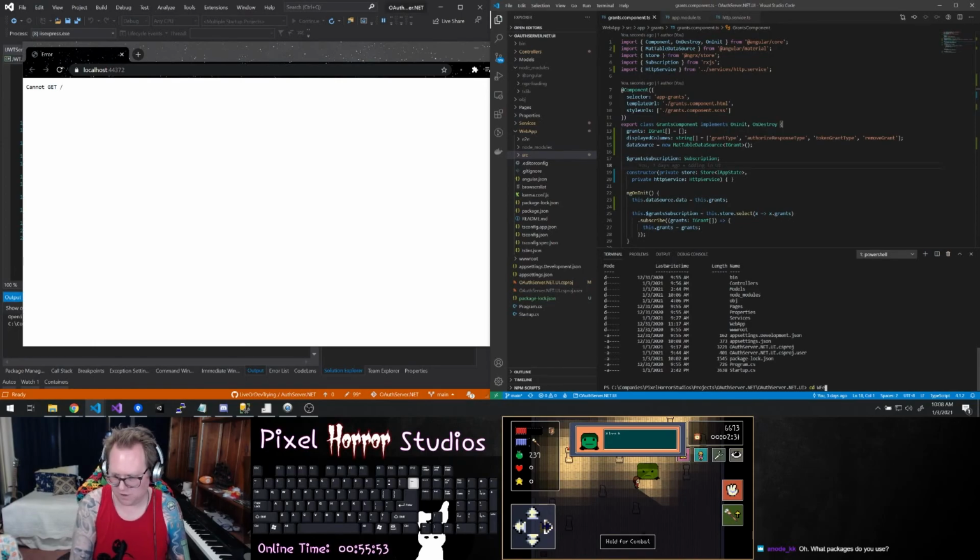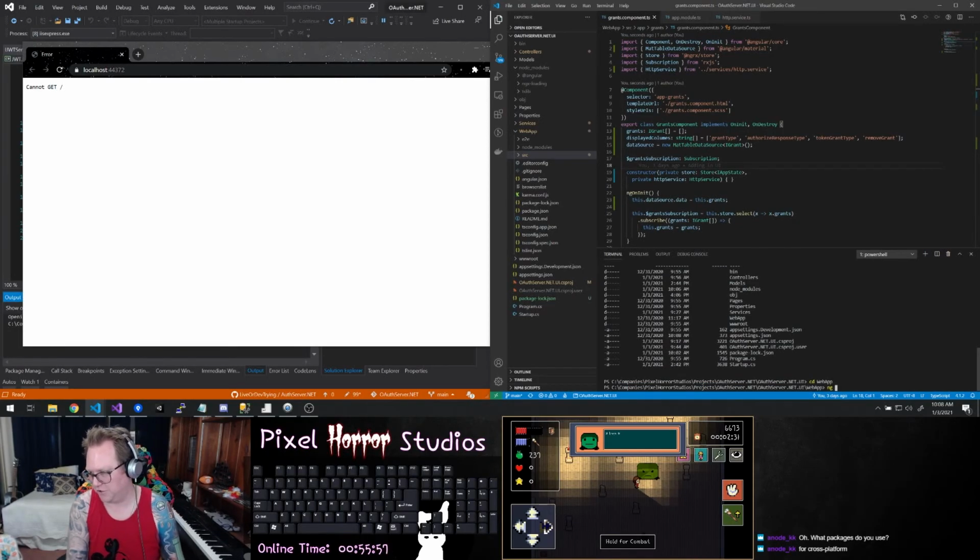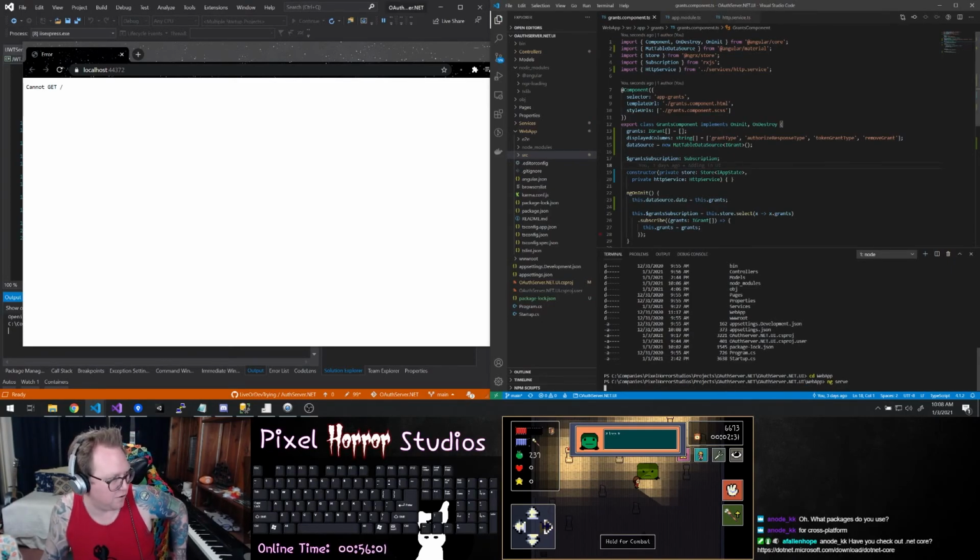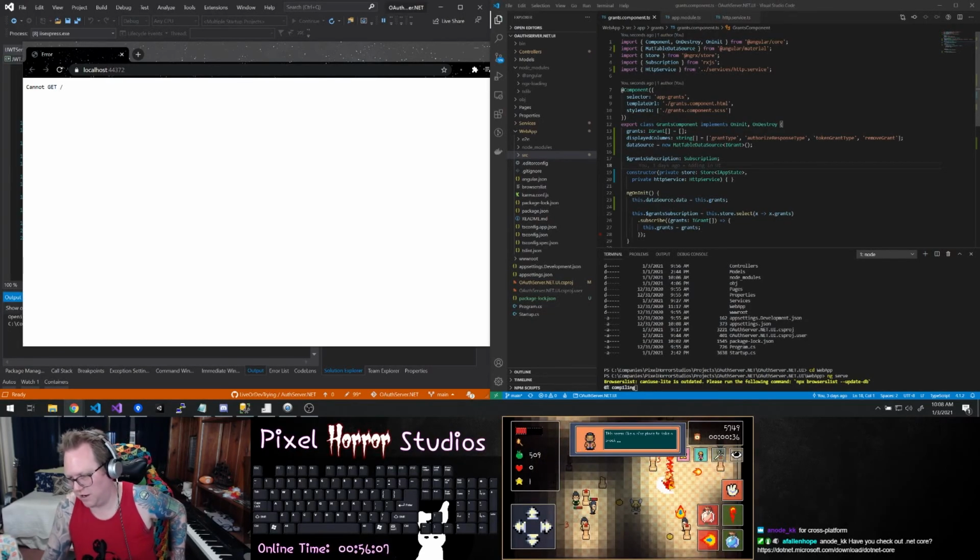Hey, we want to go into the web app folder and do an ng. What package do you use for cross-platform? It's native. It's native in .NET Core. The MVC stuff, the old .NET was not cross-platform, but Core is.